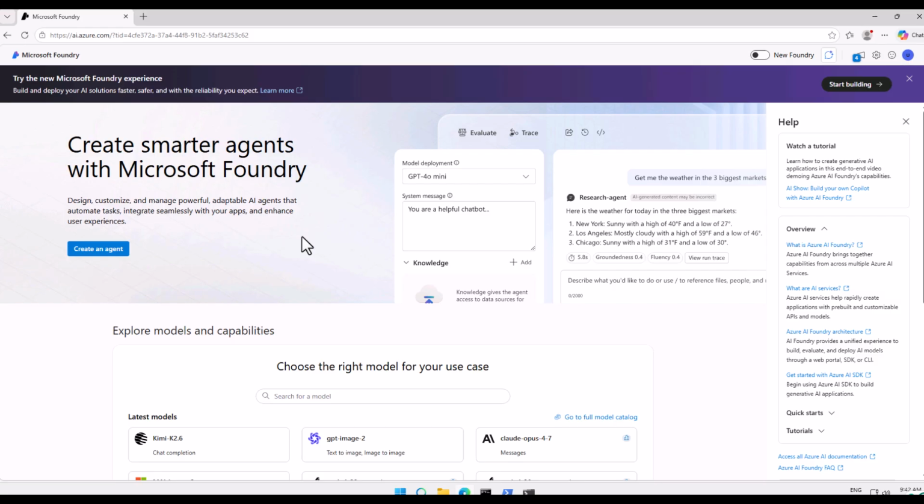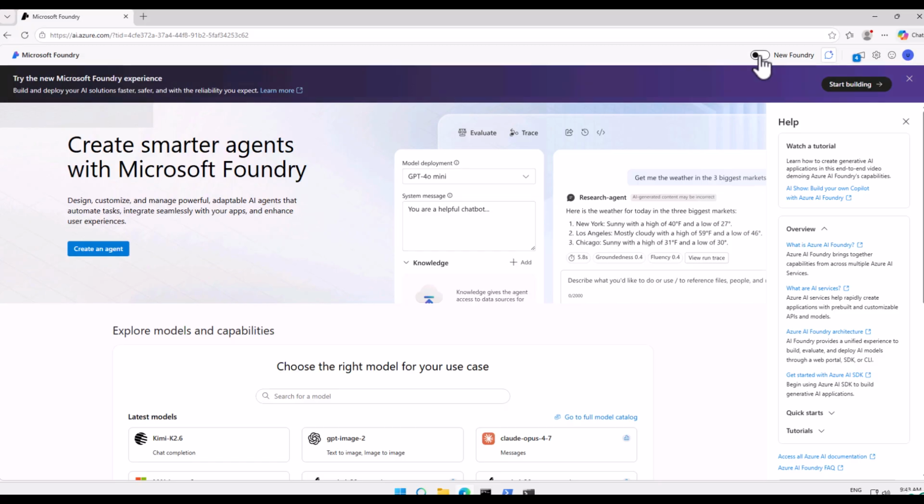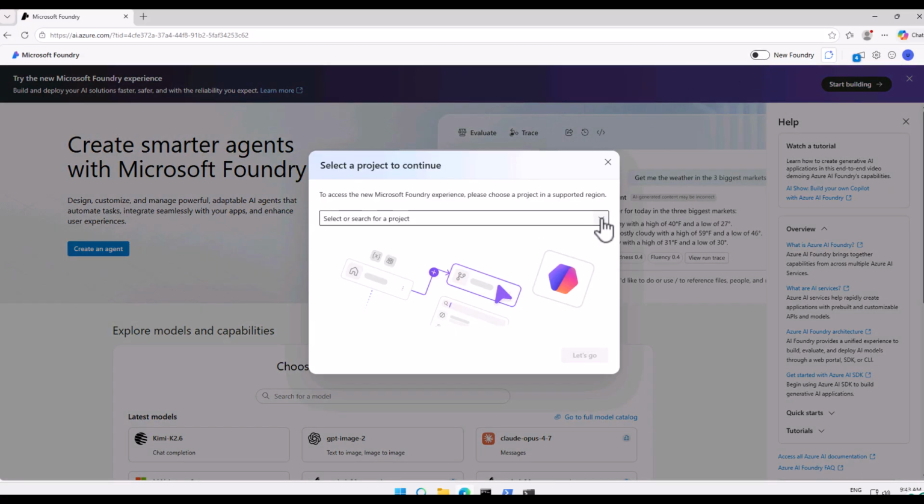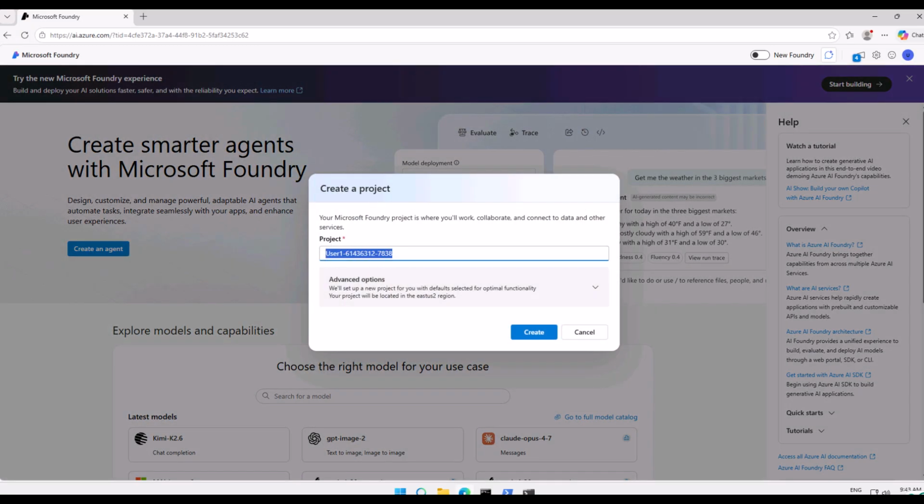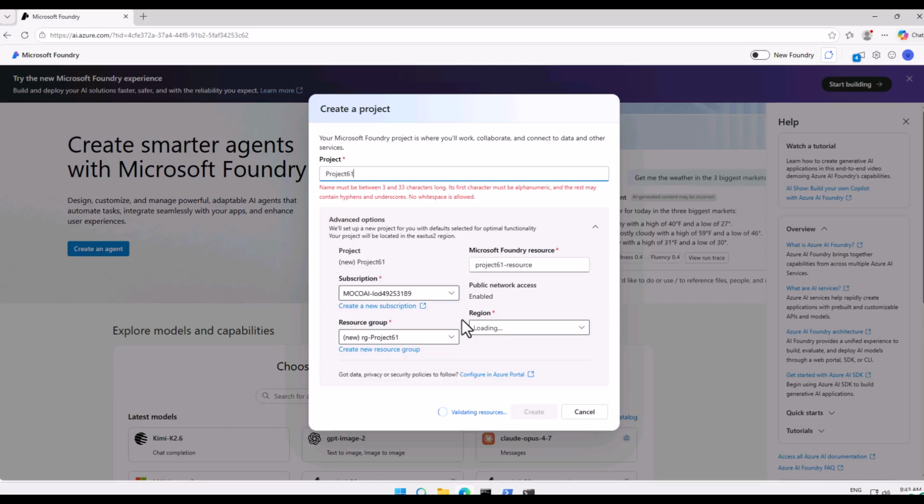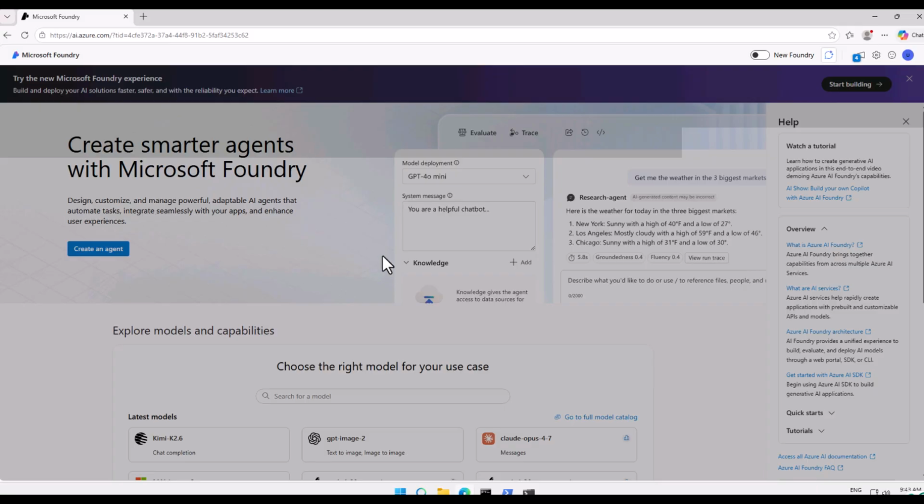In this video, we are going to develop an AI agent. So I'm in ai.azure.com. Here I will select this new Foundry and create a new project. I will say create a new project here and give it a name, and make sure I'm selecting my correct subscription, resource group and my Foundry resource name. I will go ahead and it will validate, and I will hit the create button.